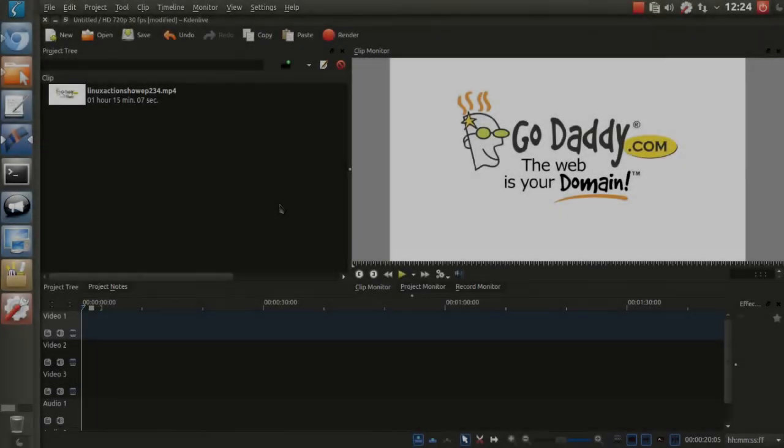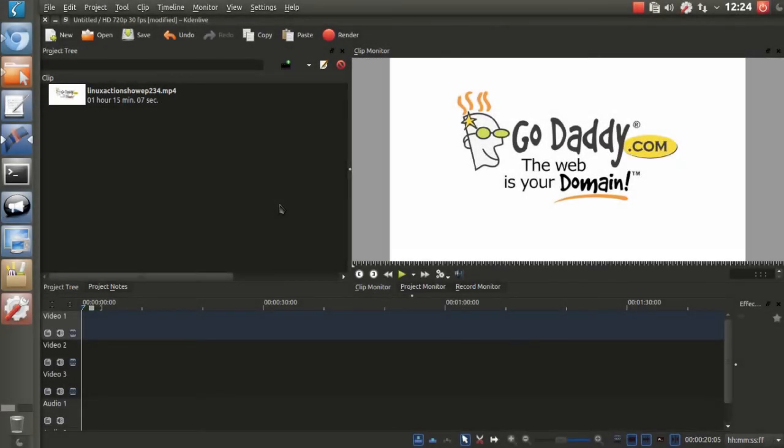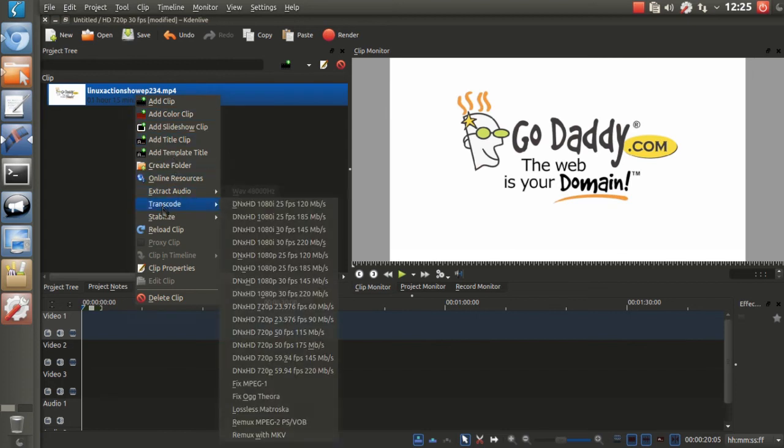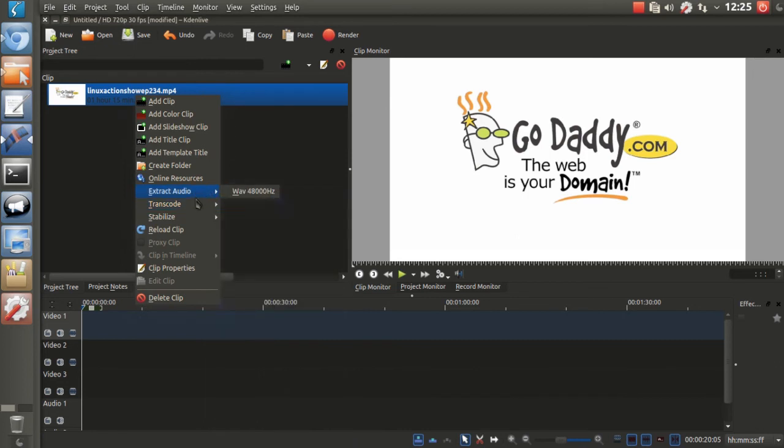If a clip is incompatible or just crashes Kdenlive somehow, you have the option to transcode this video. So right click on this clip, then you have the option to transcode. You can have the DNX HD formats. You have fix MPEG-1, Octa-Aura, lossless Matroska if you want to remux to MPEG-2 or remux to MQV. So this is all possible just with a right click and transcode. You also have the option to extract the audio to a WAV file or stabilize the video with video step, either VStep or transcode.